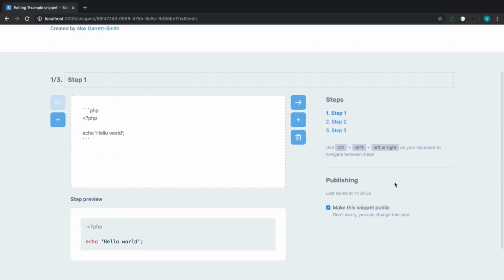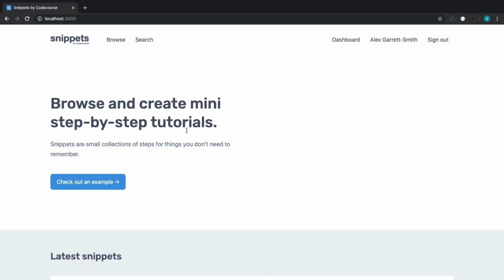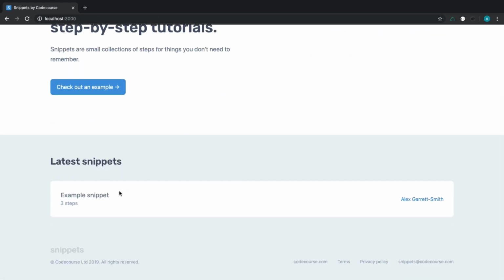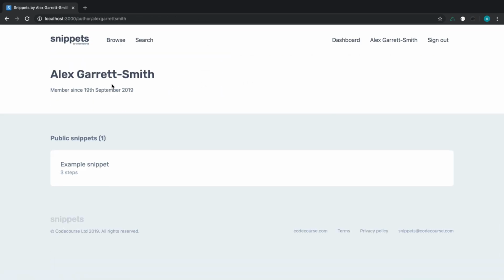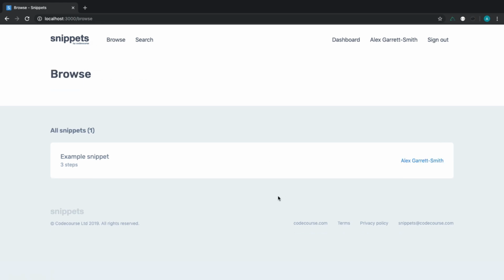So now that I've marked this snippet as public and I head back over to the home page, you can see that this snippet is now showing up. I can click on my profile page, it tells me when I joined, and it shows me all of my public snippets, or shows everyone all of my public snippets. I can also browse as well. We don't have pagination and stuff in here just yet. We can get to that a little bit later on.